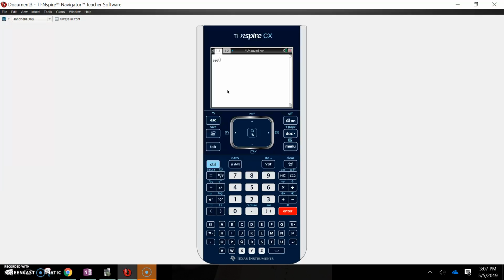So my expression is 2 minus 1 divided by n, and then a comma, and then my variable is indeed n, and then a comma. I want to start at 1. I'm going to end at 10, and that's what I need. And then I just hit enter, and it'll generate all the numbers, and I can graph those on my paper by hand.